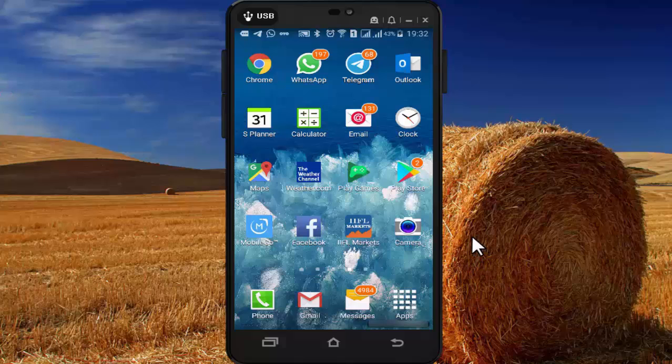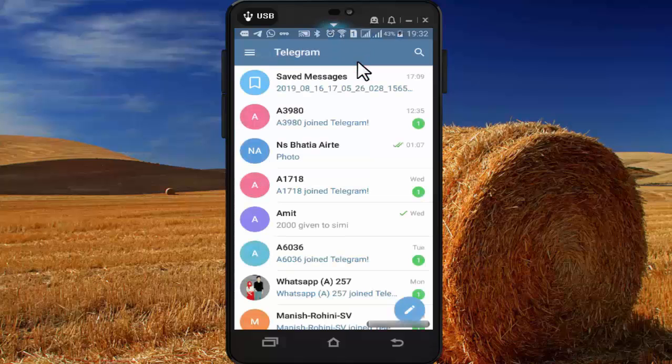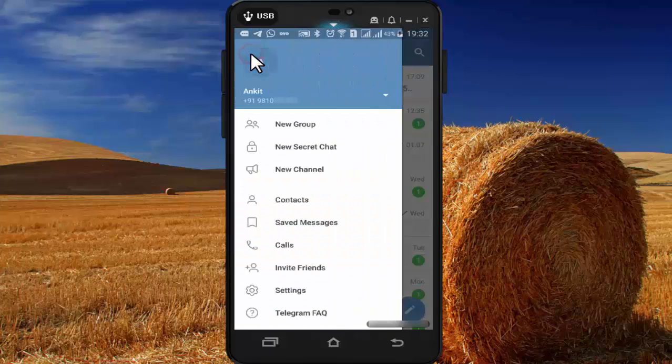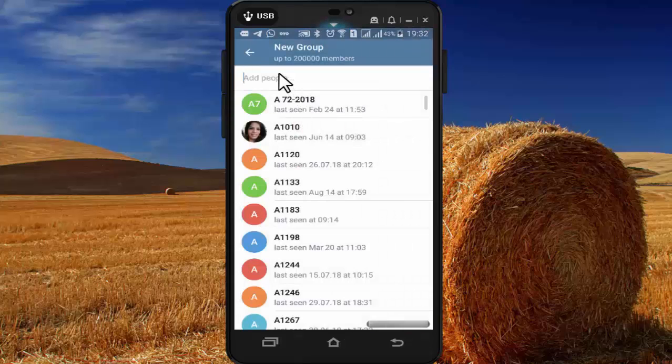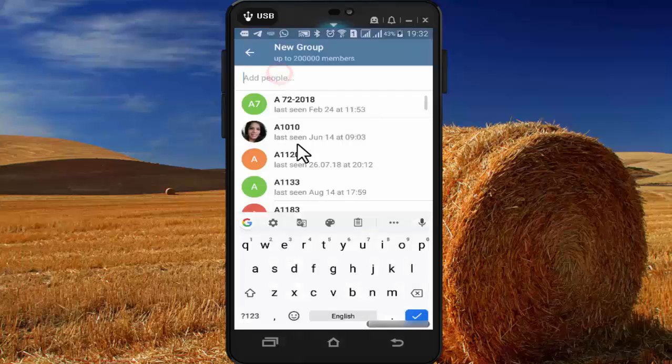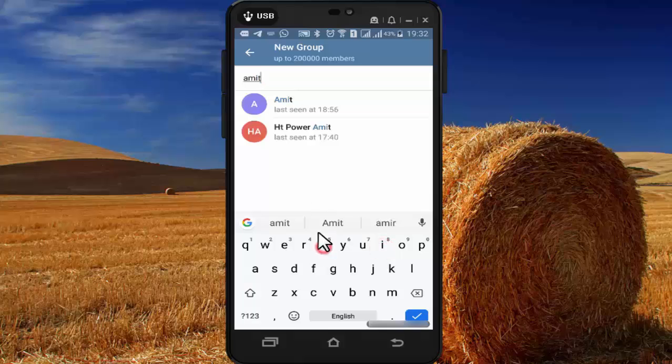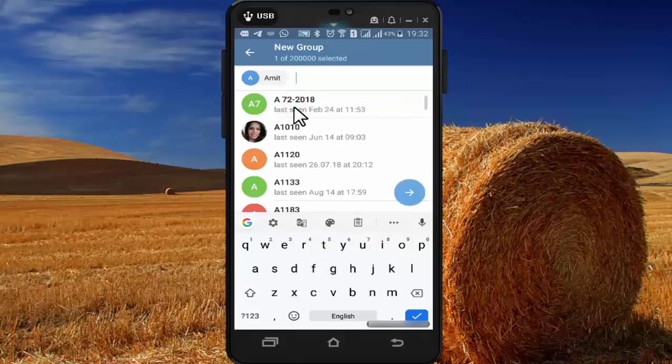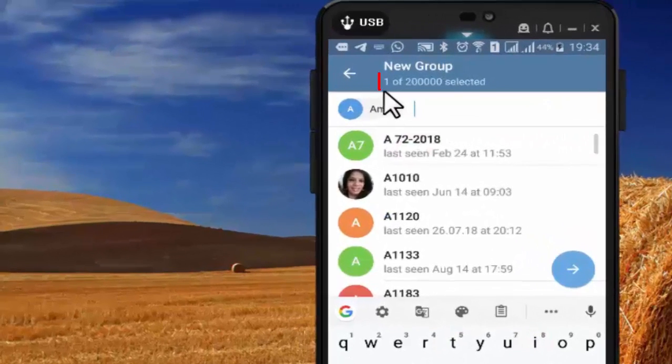So to make a group, first we need to open Telegram. In Telegram, click on the left side corner of the screen. Now press on the first option, new group. Enter your friend's name. Friends, I have added one member and you can add up to 2 lakh members in this group.